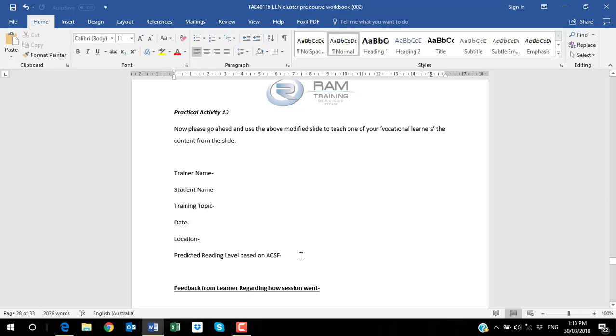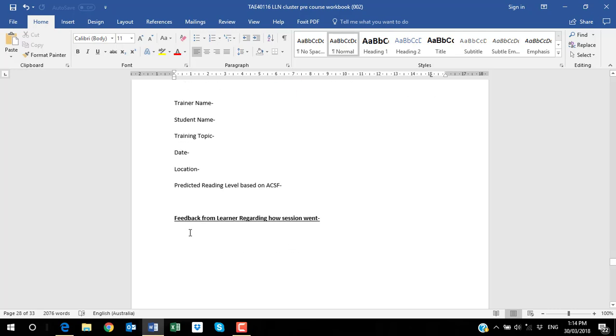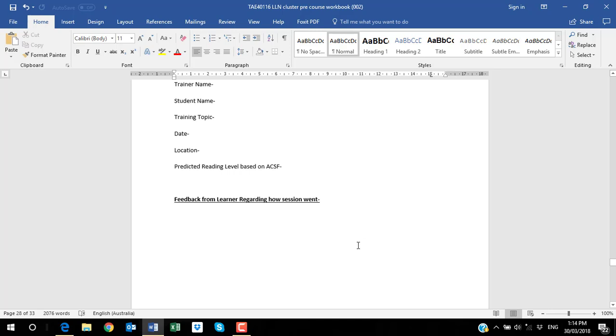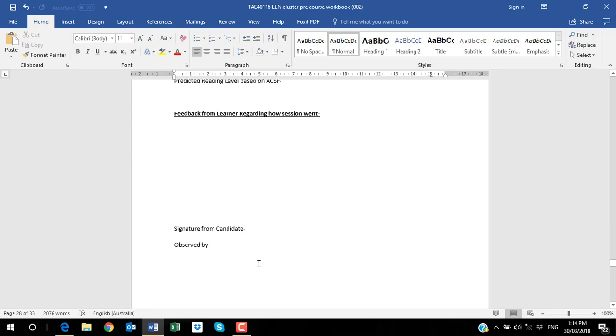Predicted reading level based on ACSF. So you would be able to position them as a 1, 2, 3, 4, or 5 based on your judgment. Feedback from learner regarding how session went. Again, get your student to fill this section out based on how they felt during the session and if they understood everything they were told. Signature from candidate is you and observed by, ideally, a diploma qualified TA assessor.